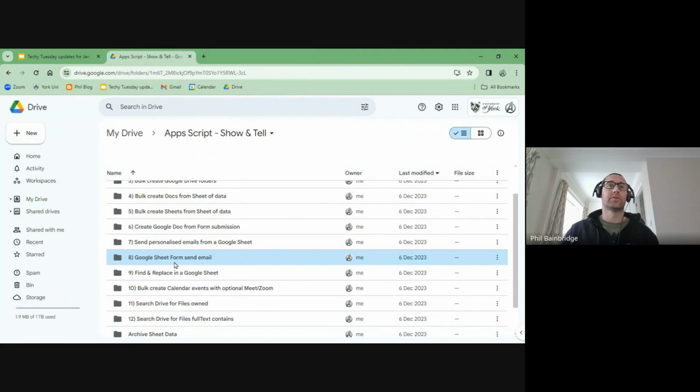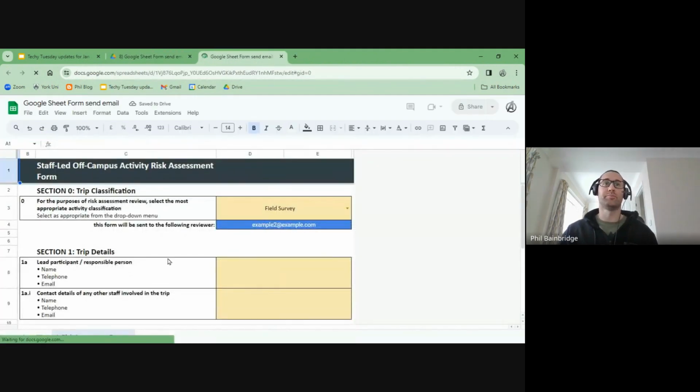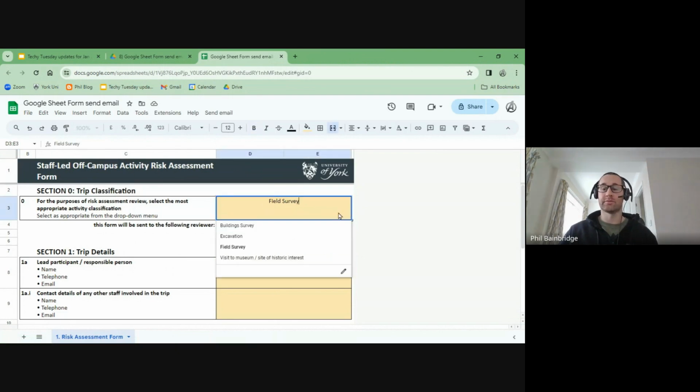Number 8, Google Sheet from a form. Okay, so this is a Google Sheet that's built to look a little bit more like a form. And this one was for risk assessments, as you can see here. We've got a drop down at the top. This isn't app script. This is just a Google Sheets formula.